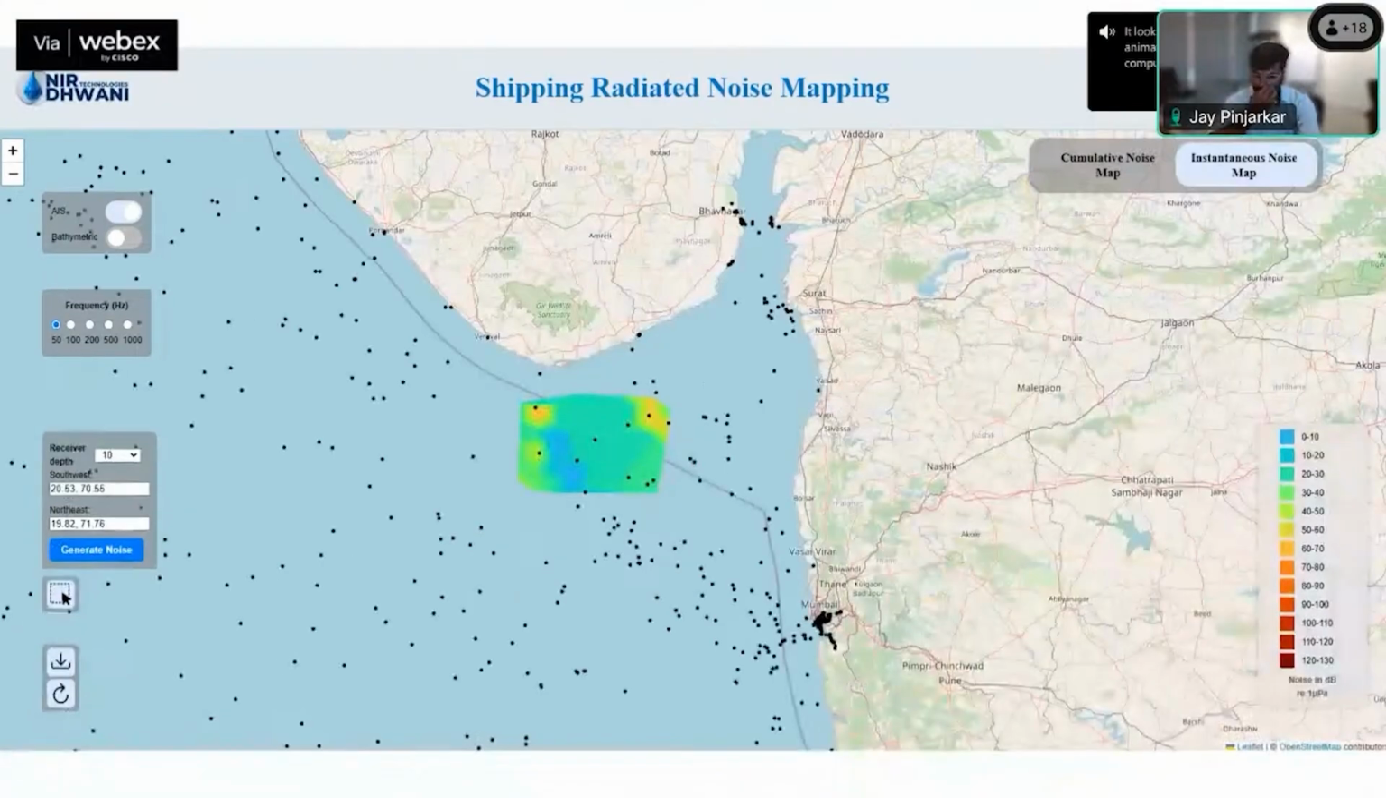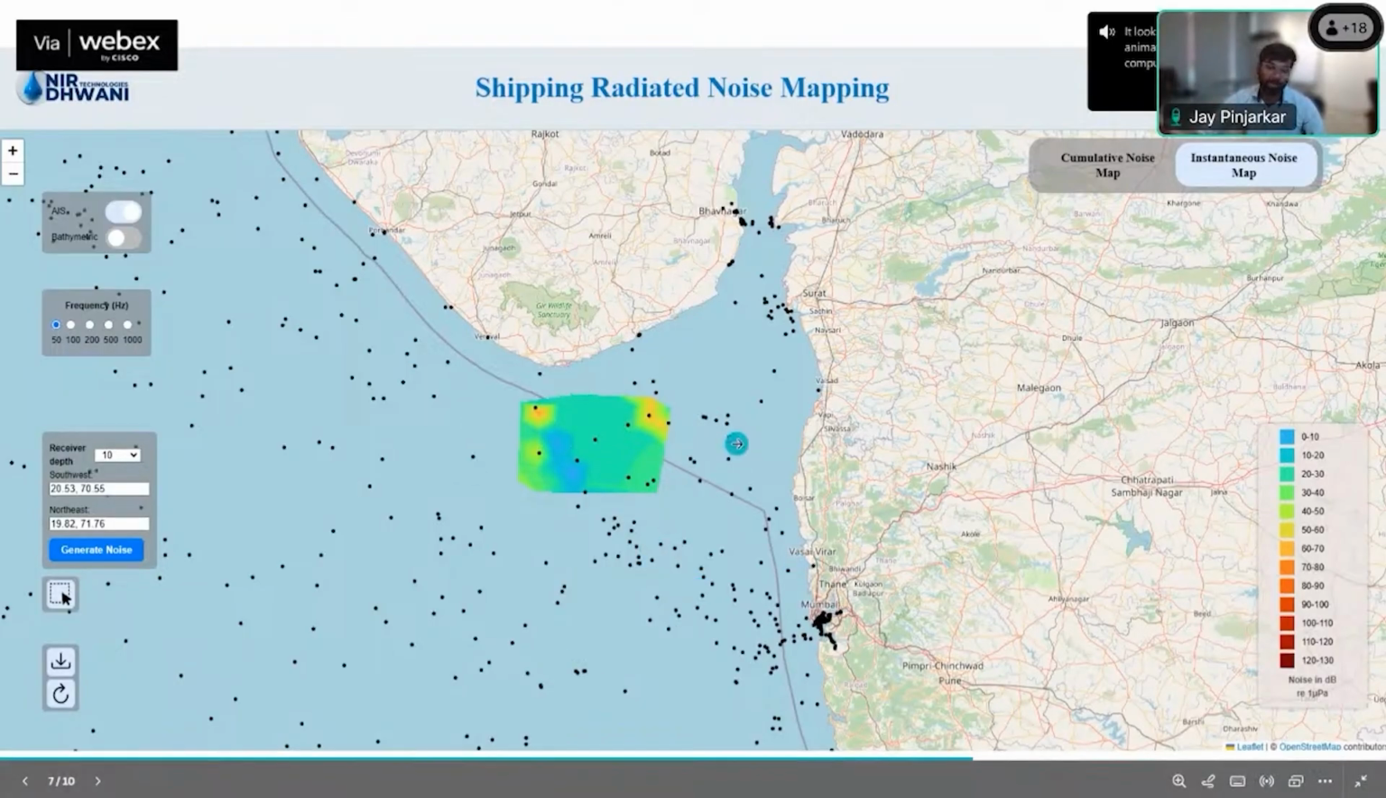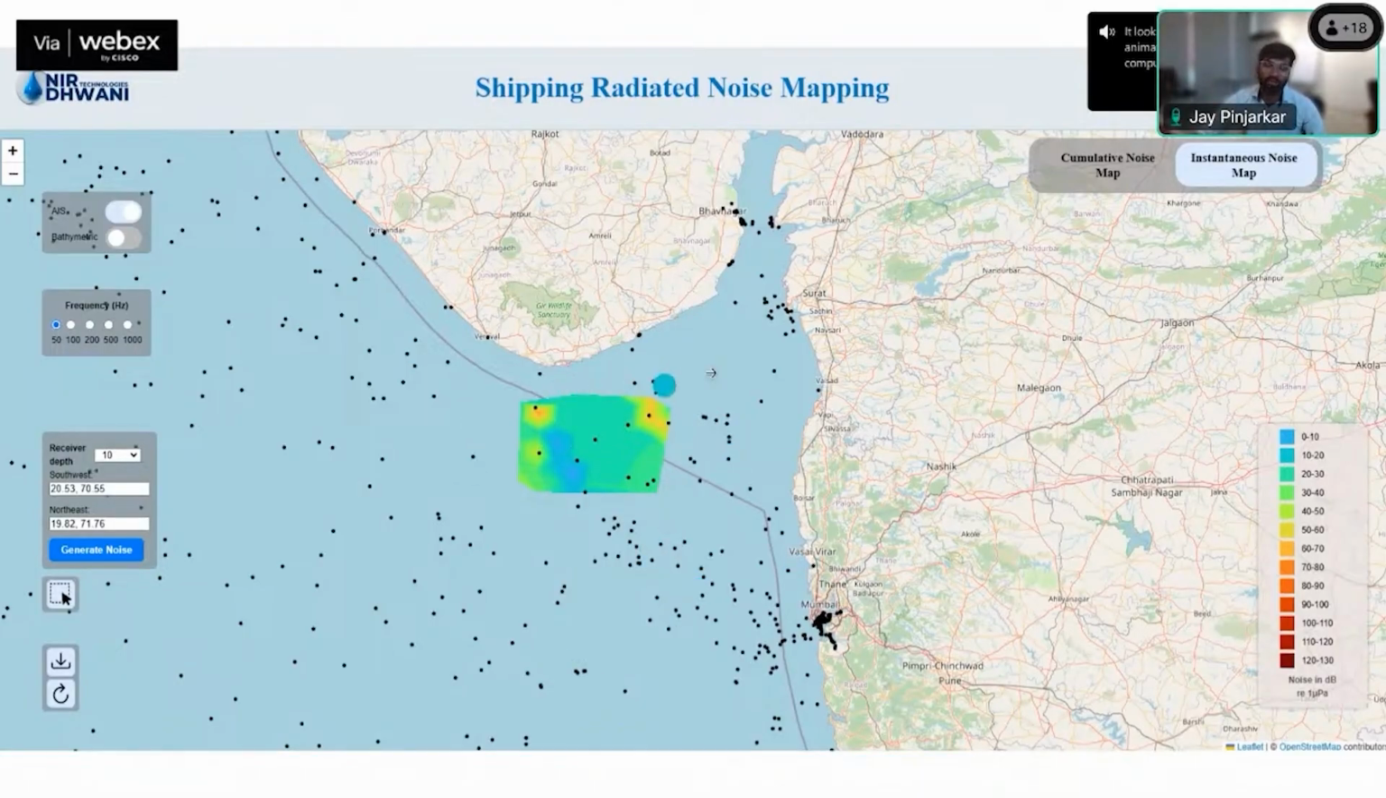Fourth case I considered as near the coastal region with high density area. But right now you can see that there are lots of vessels, but the noise level is in a low spectrum. The reason for that is ships near the coastal regions are moving with lesser speeds, and also there is sediment there. So the sediment absorption factor also rises. So that shows the accuracy of the tool.